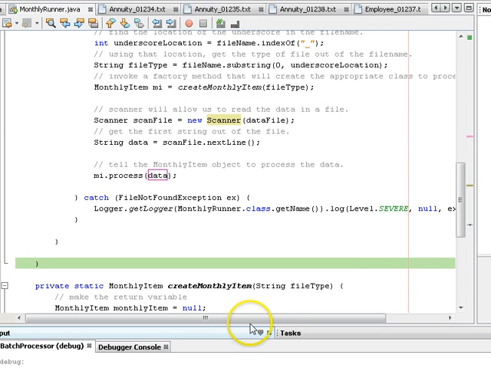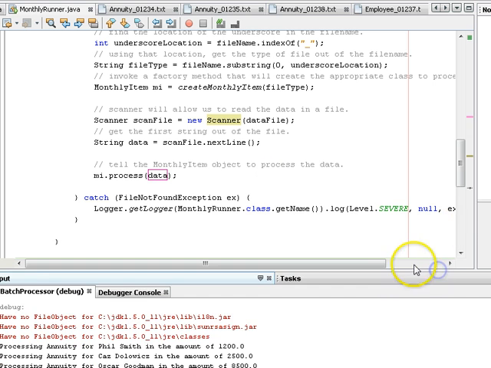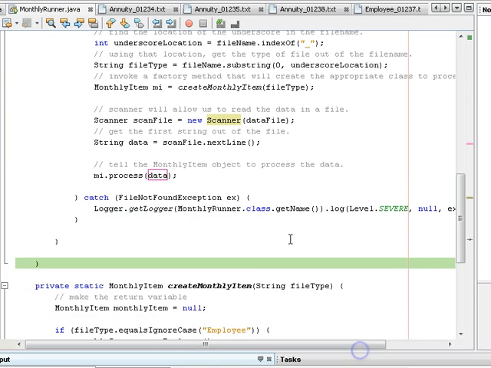Okay, so I'll click on output, and I'll show you what's been happening this whole time, if I can get it to come up here. Processing annuity for Phil Smith, processing annuity for Cass Dolowitz, processing annuity for Oscar Goodman, processing payroll for Mary Filipowitz, processing payroll for Sami Farha, and finally, processing life insurance for Bugsy Siegel. Now look at what we just did.